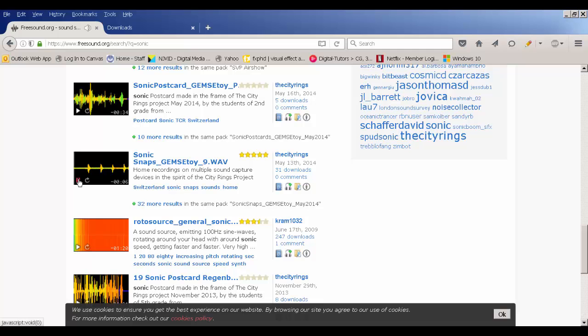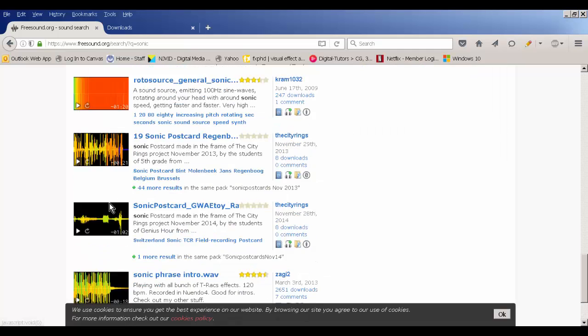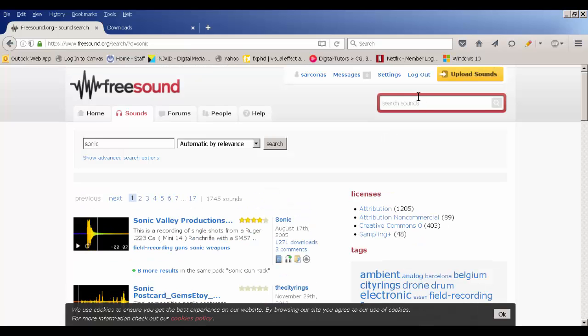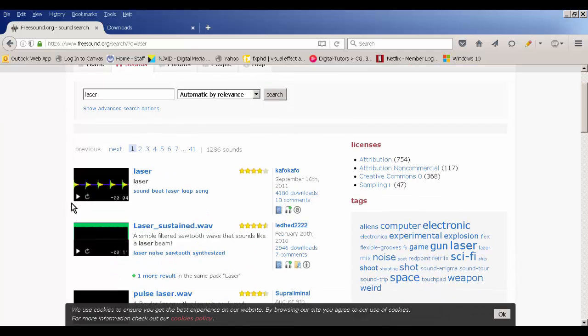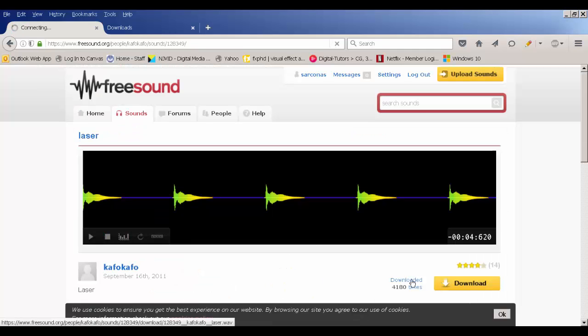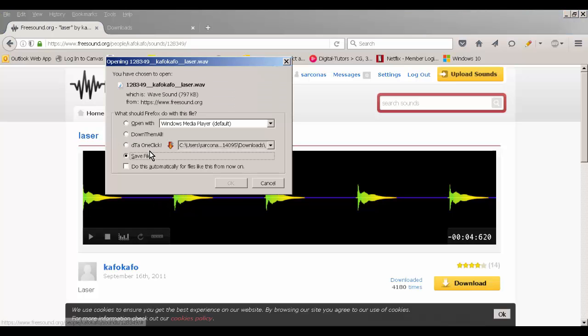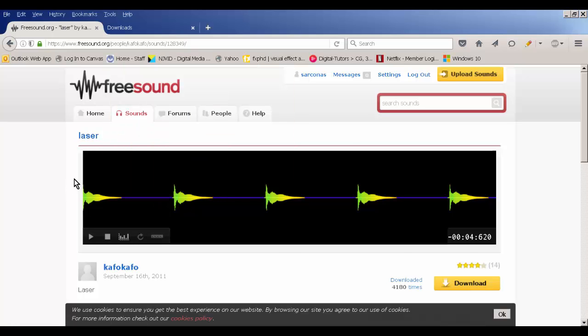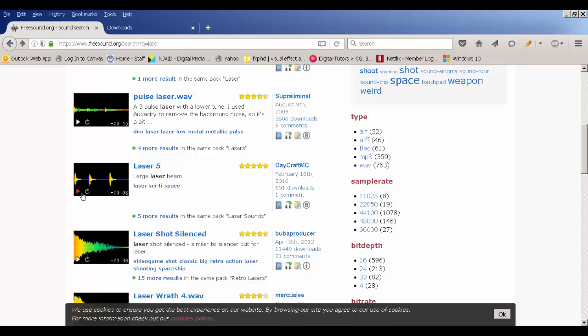Yeah, maybe not Sonic. Another one might be kind of like a laser sound. Hardest thing about finding sounds is just doing the research. Yeah, that's kind of neat too. Download that one. We'll save it. And this is something that you don't have to add, but I want to show it because it's important to see, because it could really add a whole lot of neatness and completeness to your animation.